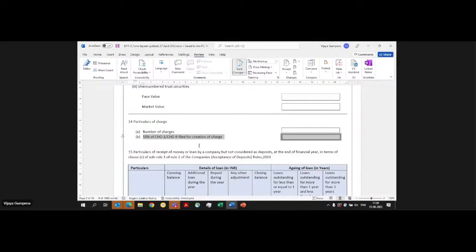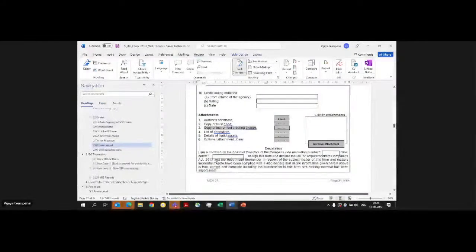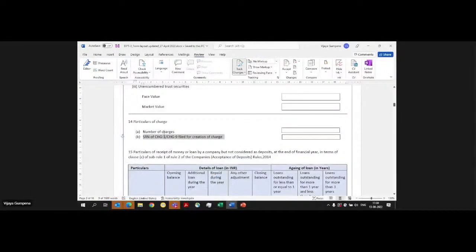So there is no need to ask the user to attach the attachment again here, because it is basically a redundancy. So if I know the SRN, I can go and check all the forms, all the documents which are linked to that SRN. So that is the reason behind this change. So which means going forward, you will not get to see this attachment called copy of instrument creating the charge. Instead, you will have this field called field number 14.